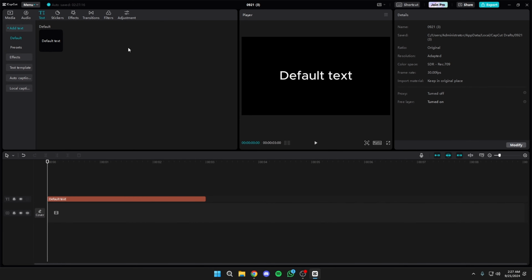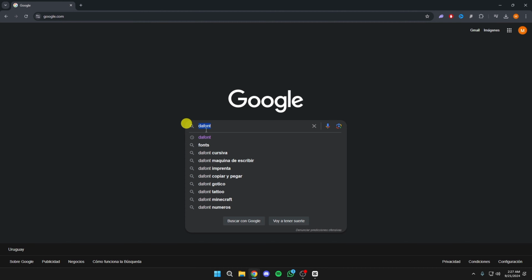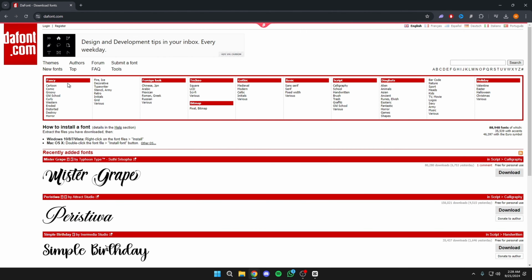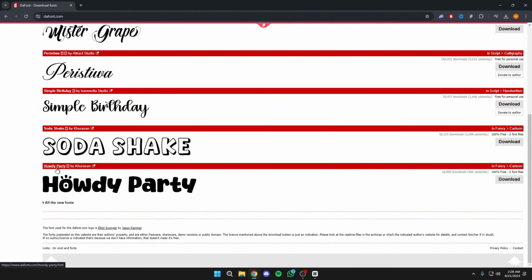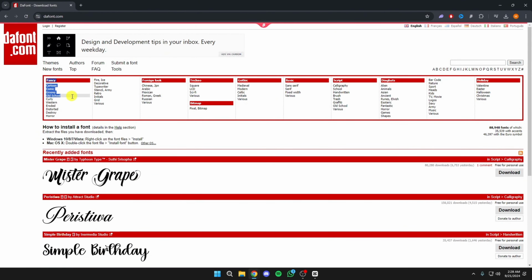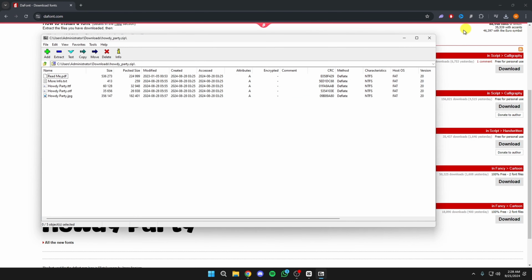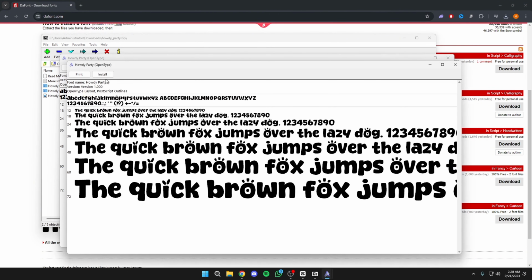Okay, the first step is to go to Google and search for DaFont. Here you have a lot of fonts, you just have to look for the ones you like the most. In my case, I will download this one. Once downloaded, open the file and open the fonts you downloaded. And simply click on Install.